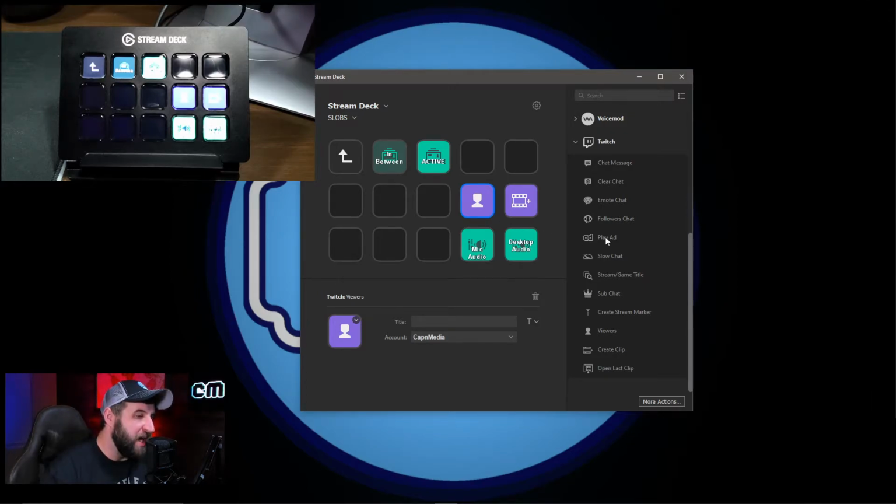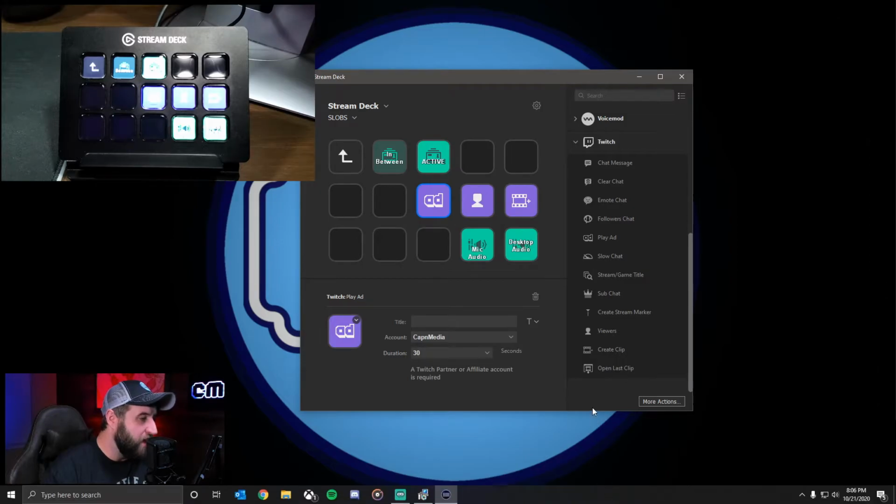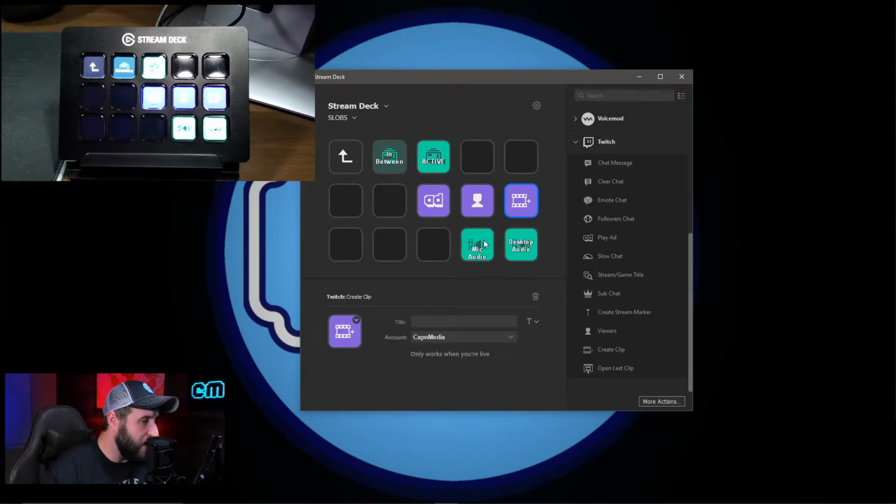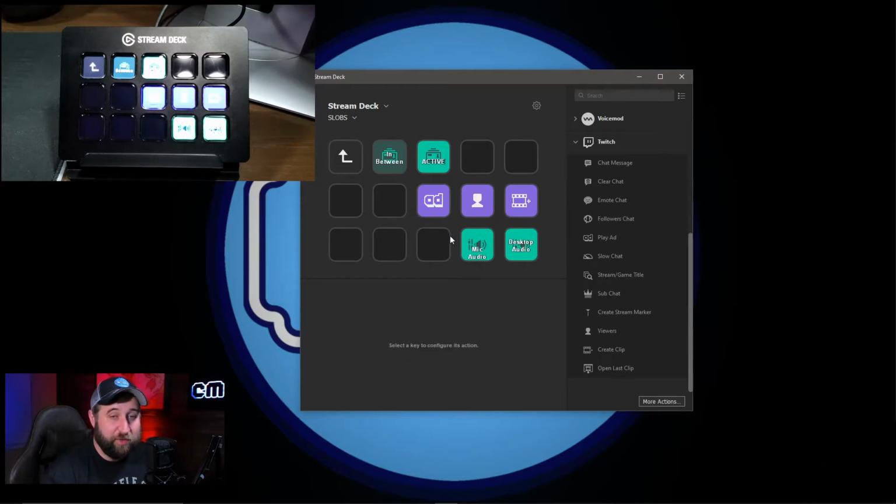And then of course, this last one is play ad. So here's what we will do under here. Since we already logged into our account, it says Captain Media, and that's the one that we wanted to use. And perfect, down here, exact same thing, Captain Media, and then play ad. You can pick which ad you want to run. Generally, I run 60-second ads. And that's pretty much it for running Twitch.